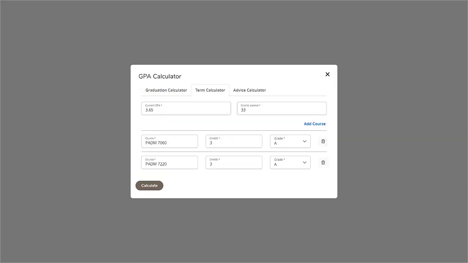Now let's go over the term calculator. Use the calculator to estimate what your GPA will be at the end of the term. Your current GPA and credits earned so far are automatically displayed. The grades you enter are your estimations only. The final grade for each course will be recorded by your instructor.